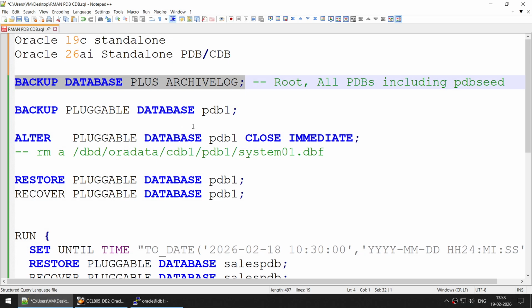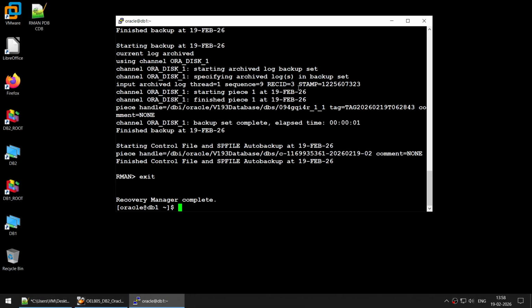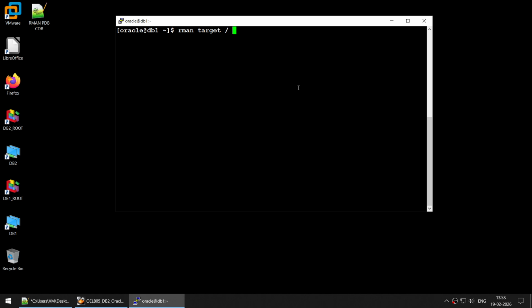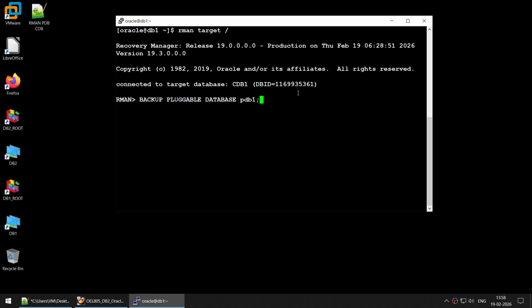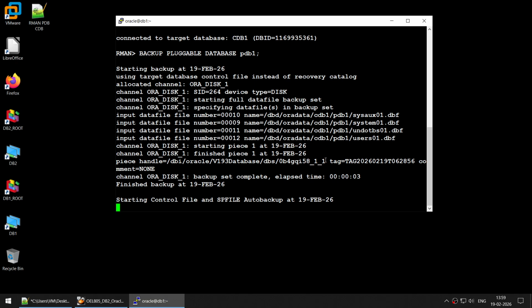Now, if you want to back up only a particular PDB, that's also possible. So let me exit, clear, and connect again. If I say backup pluggable database PDB1, it's only going to take the backup of that particular PDB, not all. So that's all good.